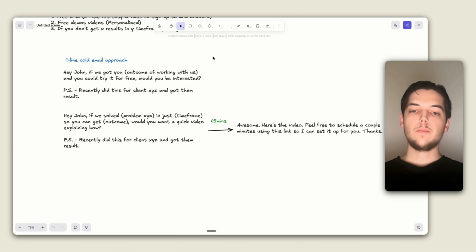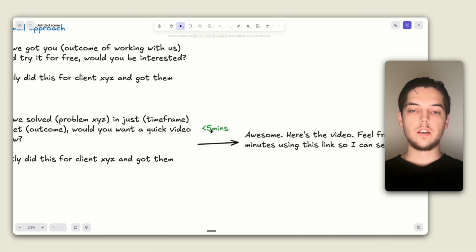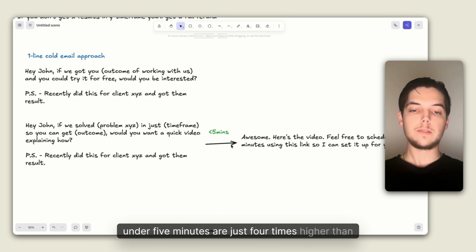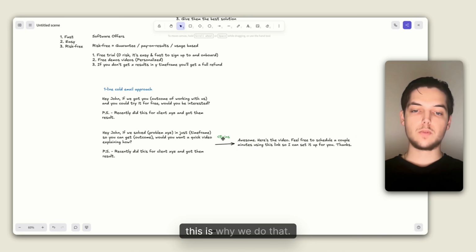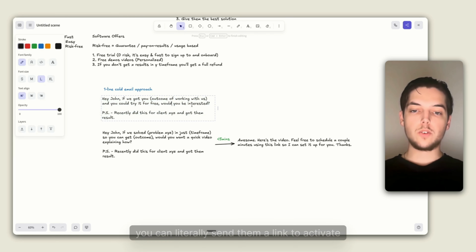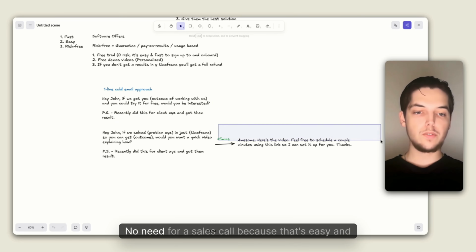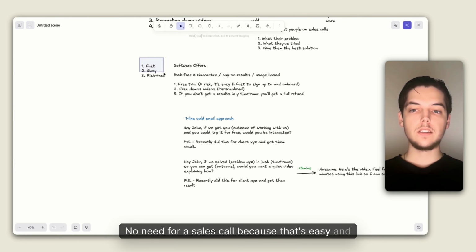And ideally, you do this part right here as soon as you get a positive response, under 5 minutes. And we do this because the booking rates under 5 minutes are just 4 times higher than if you wait an hour or a day longer. All right. This is why we do that. Keep it very simple. If it's for a free trial, you can literally send them a link to activate their free trial. No need for a sales call because that's easy and fast.